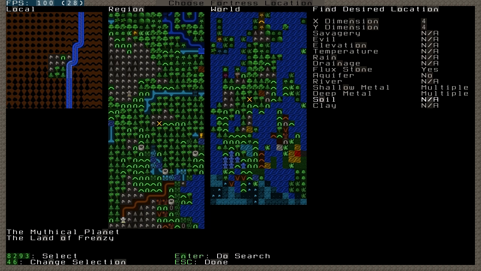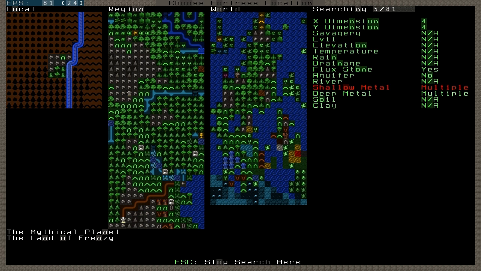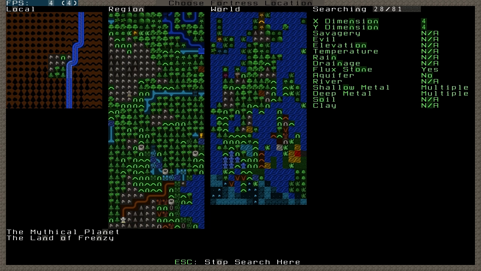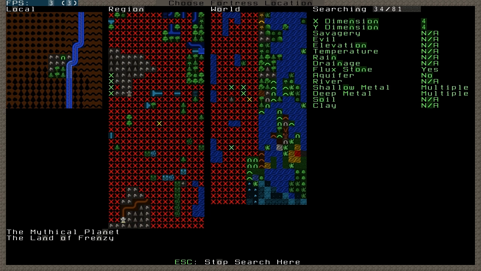I do want to have some soil in the area, which means that the stone doesn't start immediately below the surface like in some mountainous areas. However, I won't set that here in the Find Desired Location screen. I will use just this criteria. When I press enter, the game does the search for me, and in the world map we will see those red X's appearing and some green ones as well. Those are areas that match my criteria.